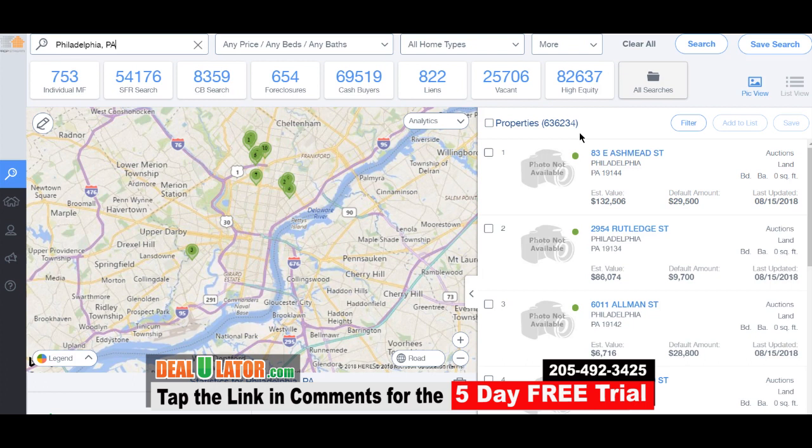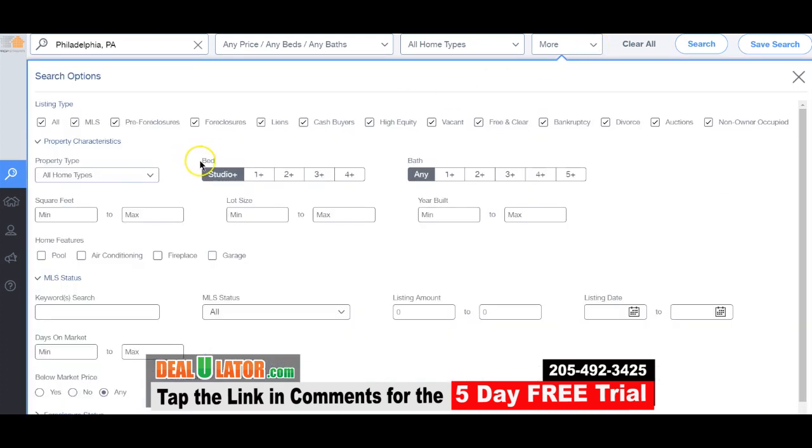So the first thing you're going to do is going to go to More, and I'm going to uncheck everything. So hit all, and it automatically unchecks everything. Now you have all these options here: MLS, pre-foreclosures, foreclosures, liens, cash buyers, high equity, vacant, free and clear, bankruptcy, divorce, auctions, and then non-owner occupied, which is what the purpose of this particular video. So I'm going to select non-owner occupied.